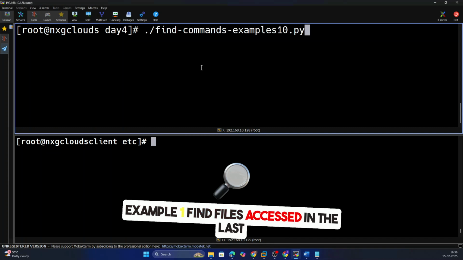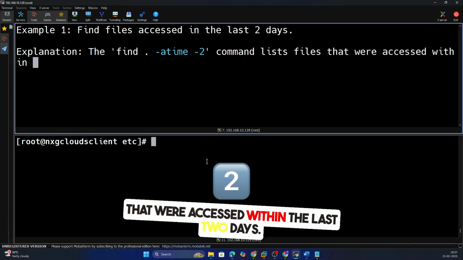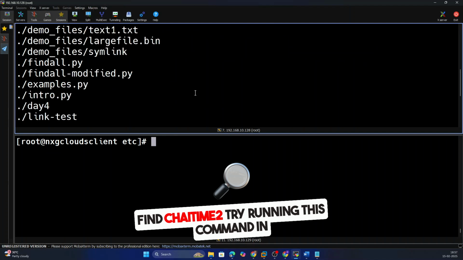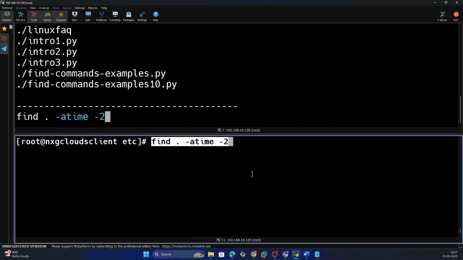Example 1. Find files accessed in the last 2 days. The find -atime -2 command lists files that were accessed within the last 2 days. Command: find -atime -2. Try running this command in your terminal and see how it works.